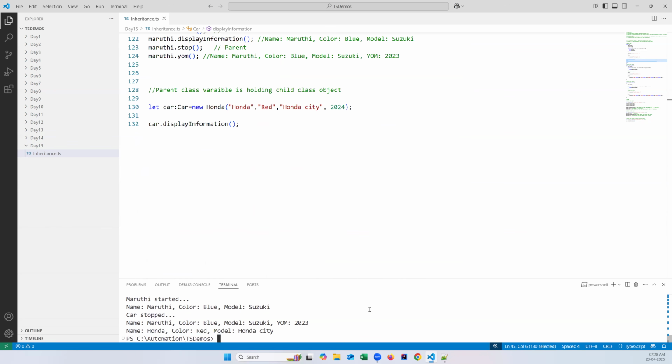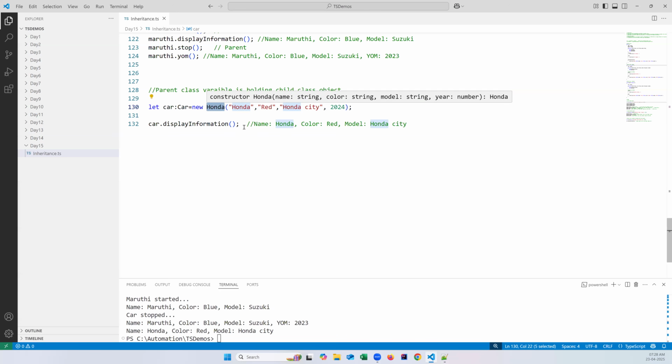So when I execute, you will see the output like this. So this is accepted. This is accessible. Why? Because this method is present in the parent class, and the same method belongs to the child class also. That is the reason we are able to access this directly by using the car object. So the object is Honda, but it's held in the car variable. This is a familiar scenario.